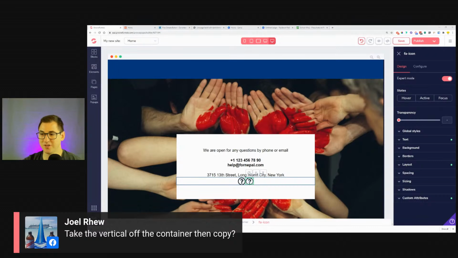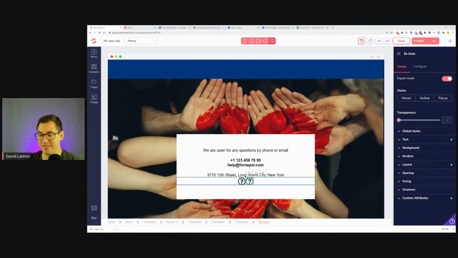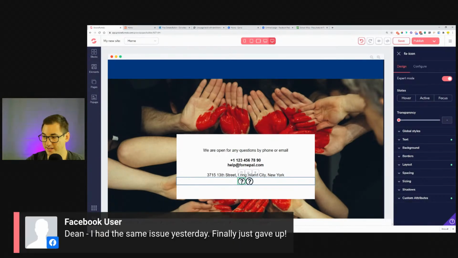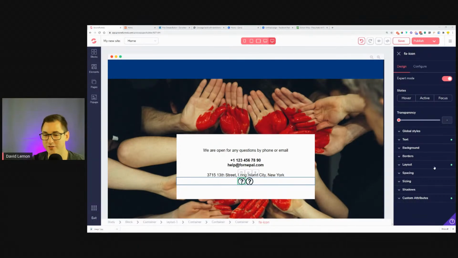So I'm just reading Joel's comments over here. Yeah, these layouts are sometimes not the easiest to work with, but I believe I got what I wanted, even though I used an extra container. So we have a container in a container in a container, which is not ideal for other building platforms because all this needs to be loaded on the site. But in GroovePages, it is not a problem with loading because it is loading fast anyways. Dean, I had the same issue yesterday, finally just gave up. Don't give up, Dean, there's always a workaround. No need to give up.